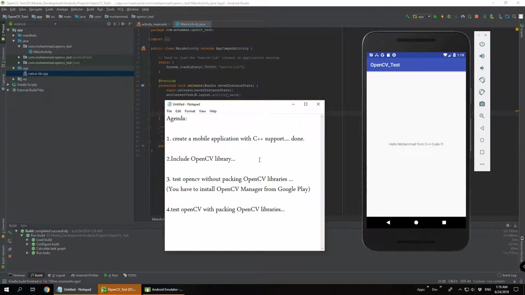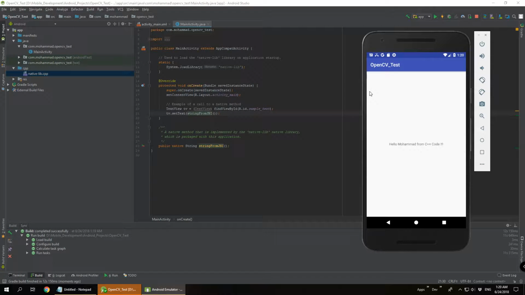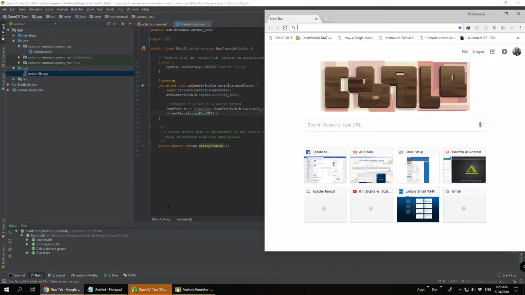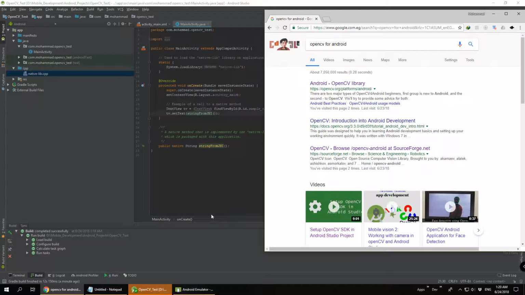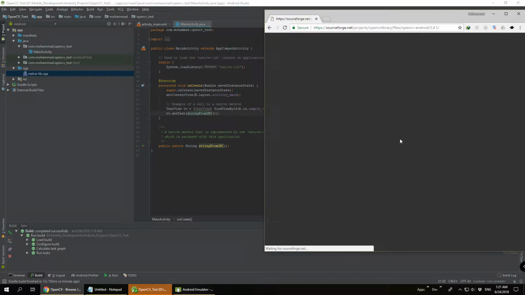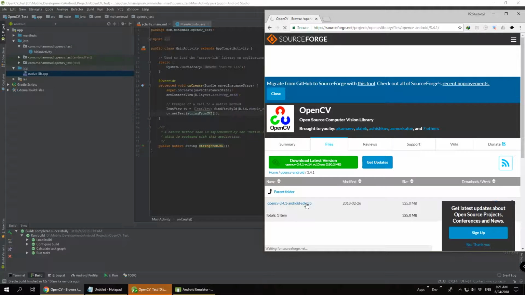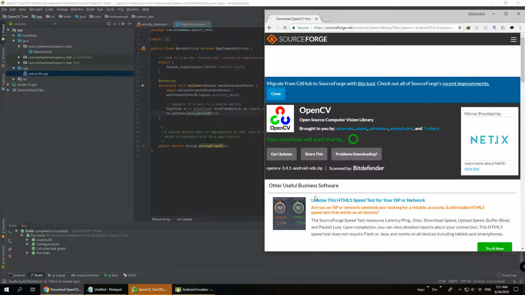Now let's include the OpenCV library. First off, you have to download the SDK for OpenCV. Let's download it from here. Source. You should always target the latest version. For me, I will work with 3.4.1. You can always download the exe version if you want to extract it by yourself.